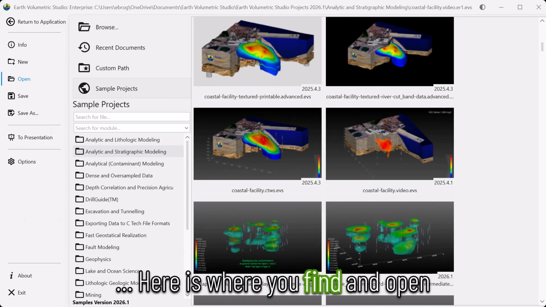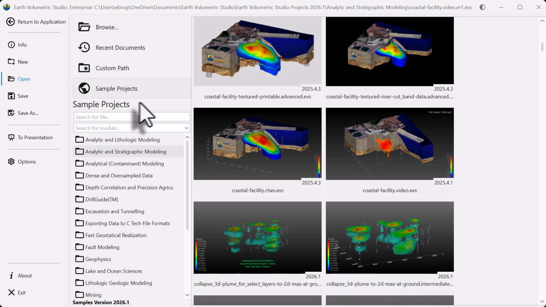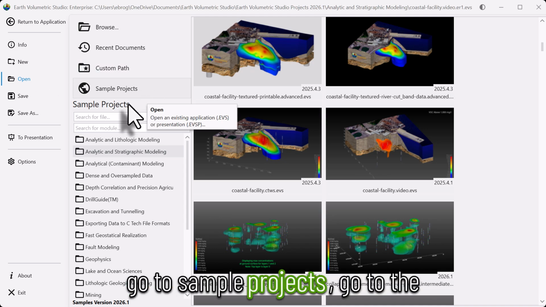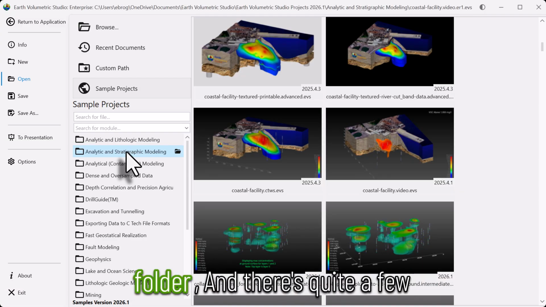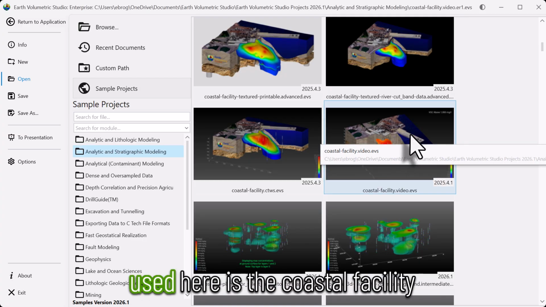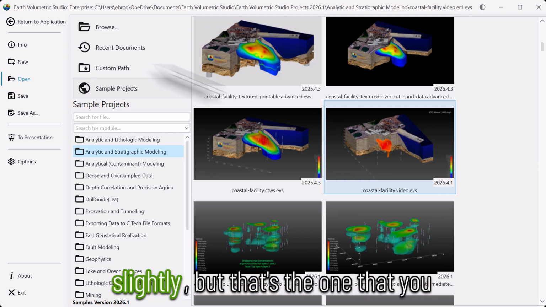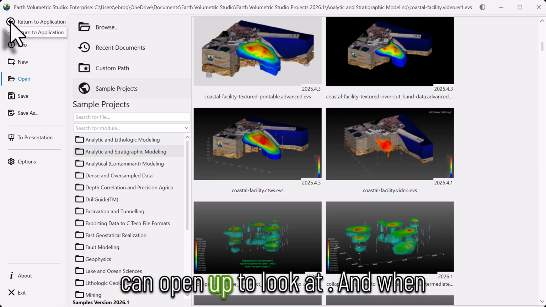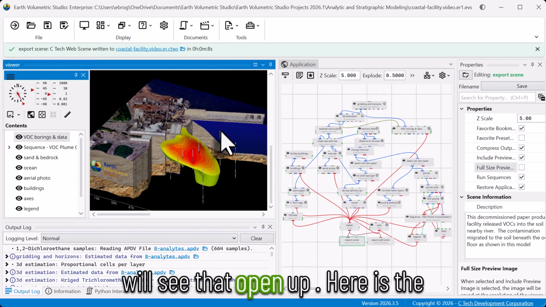Here is where you find and open that sample project. Open EVS, go to Sample Projects, go to the Analytic and Stratigraphic Modeling folder, and there's quite a few examples in here which use that application, but the one that we used here is the Coastal Facility Video.evs. So I modified it slightly, but that's the one that you can open up to look at. And when you go ahead and click open, you will see that open up.